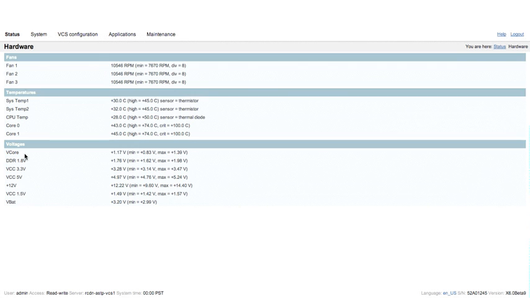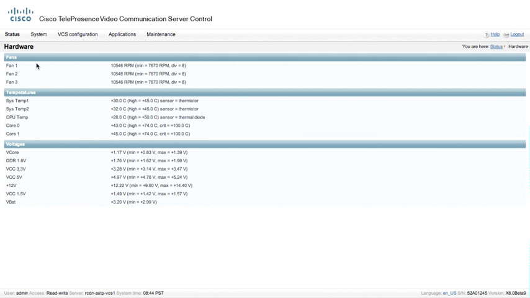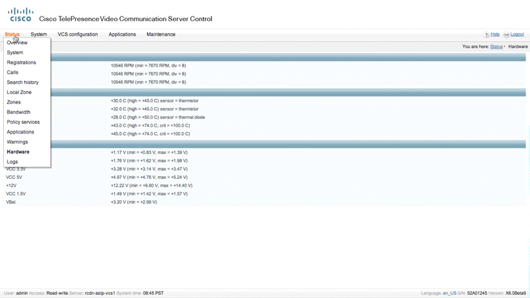We can go to the hardware as well, and the hardware shows what each of the fans are on the box and the speed, as well as we have different temperature sensors on the box, and we also have different measurements for each of the different voltages being supplied by the power supply. We have some minimum and maximum thresholds here, and if these exceed the minimum and maximum thresholds, then what will end up happening is that we'll show up as a warning event, and it will also send that information to TMS if this VCS is in TMS.